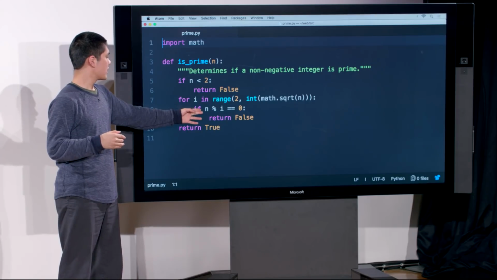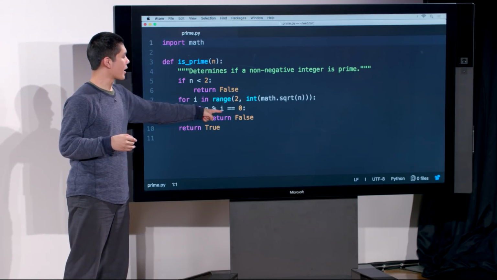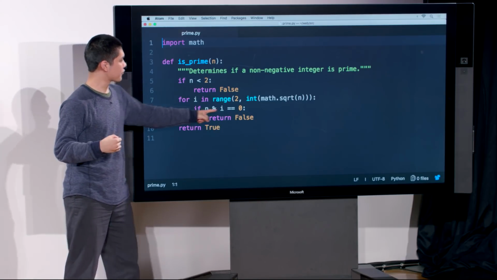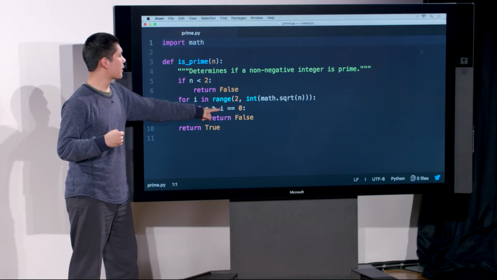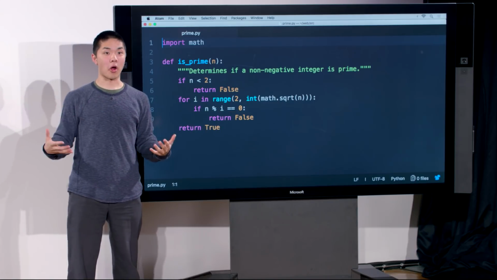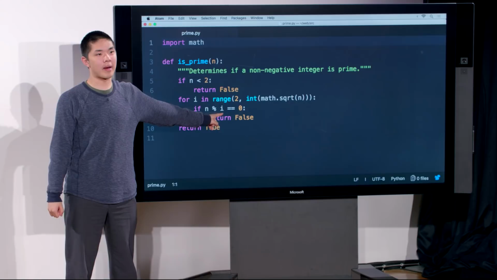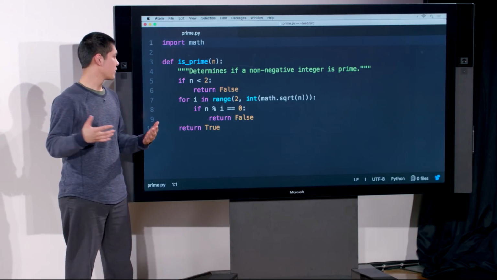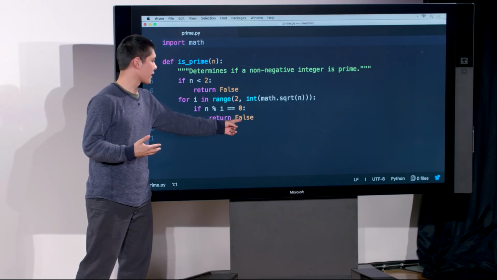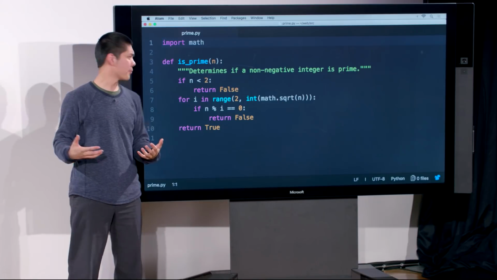And if it's the case that n mod i, where mod is an operator that gives me the remainder when I divide n by i, if I divide the number I'm looking at by this i, this variable in the loop, and that number comes out to be 0, in other words, n is evenly divisible by i, well, that means that n is definitely not prime because i is one of its factors. And so I'm saying return false, the number is not prime.